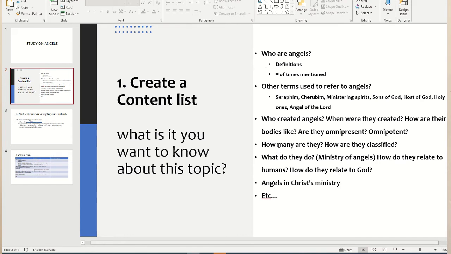You may not want to know everything about this topic. For example, the study on angels is a very huge study in the Bible. So you probably just want to study maybe just the ministry of angels, what angels do. And you want to break that down into who did they minister to? Do they minister only to humans, to God, to Jesus Christ? How do they, things like that. So you want to break that down.